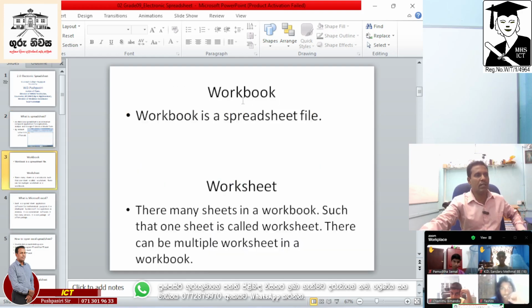Now we have to understand what a workbook and a worksheet are. A workbook is a spreadsheet file, but a worksheet is one sheet of that file. There can be one, two, three or more sheets in a file. Can you write down this also as an example?